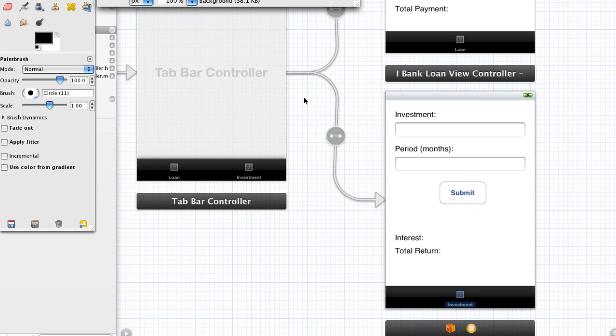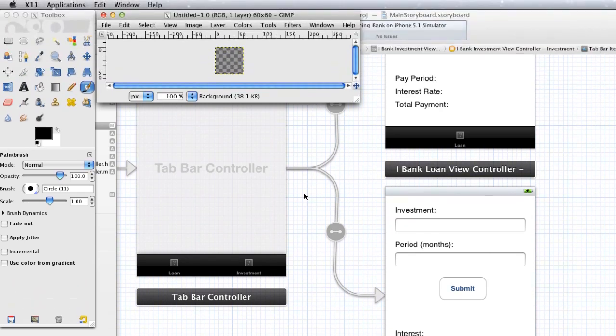Now, the thing to note about tab bar icons is they only show the outline, right? They don't have any color, they just show the outline. They don't have any texture or color. So just remember that when you're creating your own.